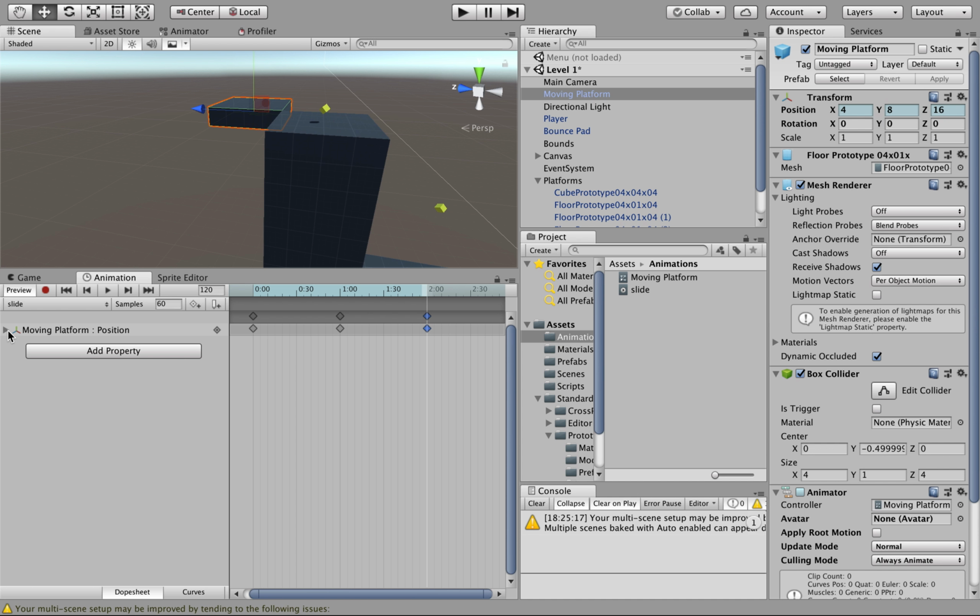Oh, that was the animation that we created and saved. So when you clicked on the moving platform and clicked Create in the animation tab here, it gave you an option to save a new animation, and we just titled that Slide. That's currently what we're working on, the animation that we're on.